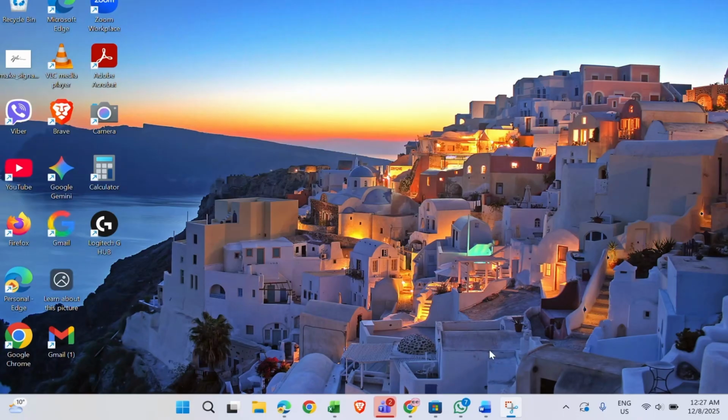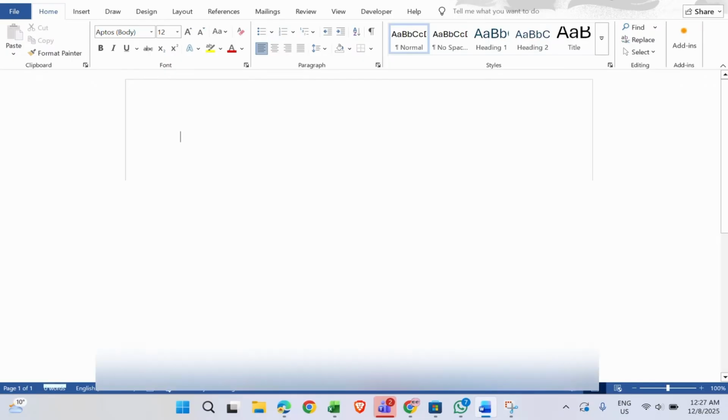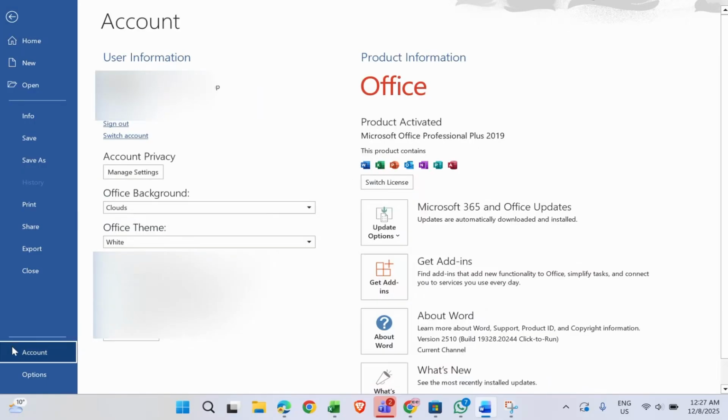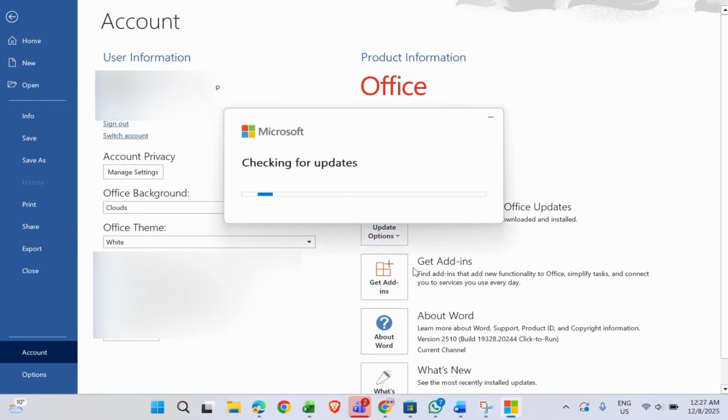Open up the MS Word. You can do it with Excel, PowerPoint, anything of your choice. You need to head over to File in the top left. Now head over to Account at the bottom, and then you will see update options right there. Tap on it, and then you can see update now. You just need to tap on it and then it will check and apply updates. So it's as simple as that.